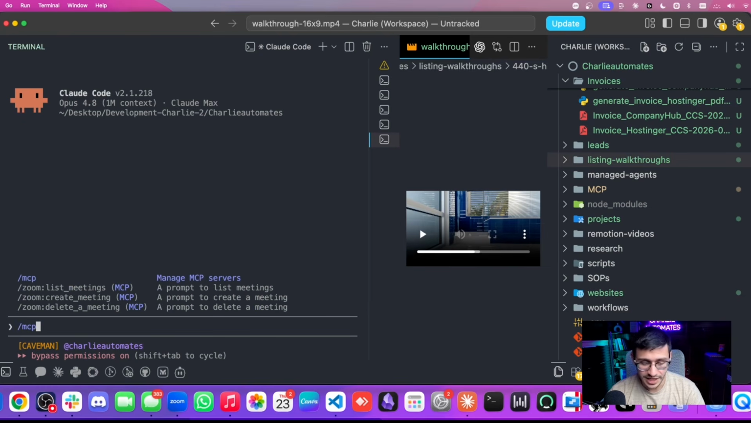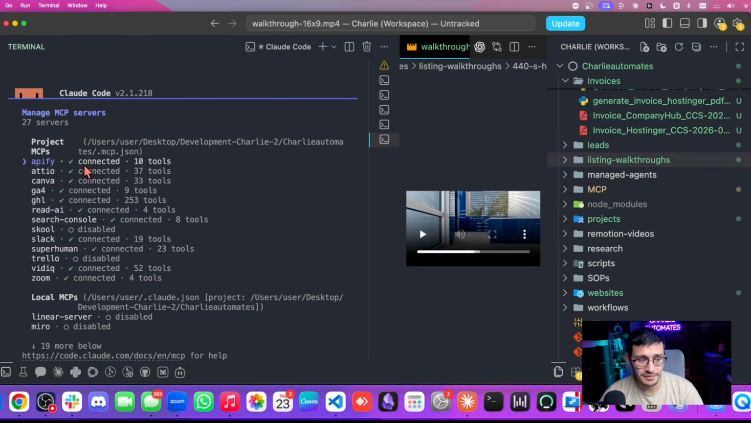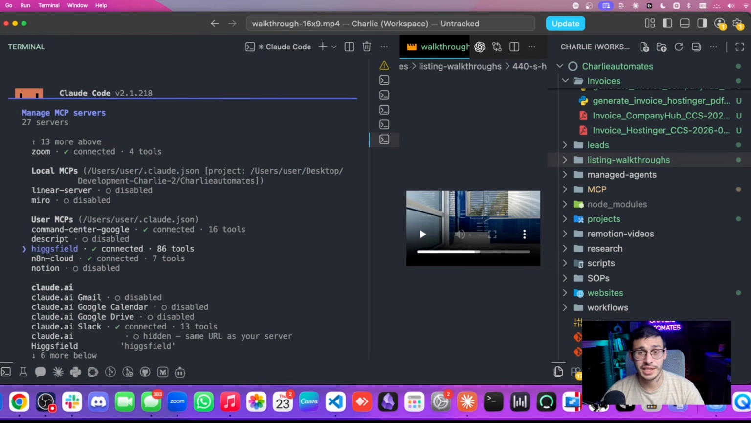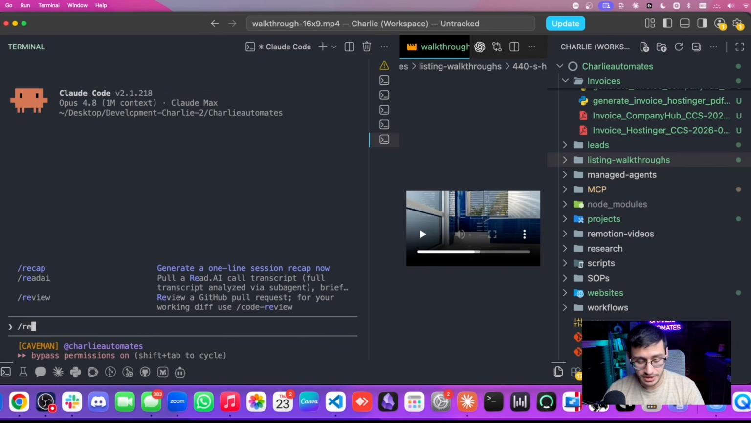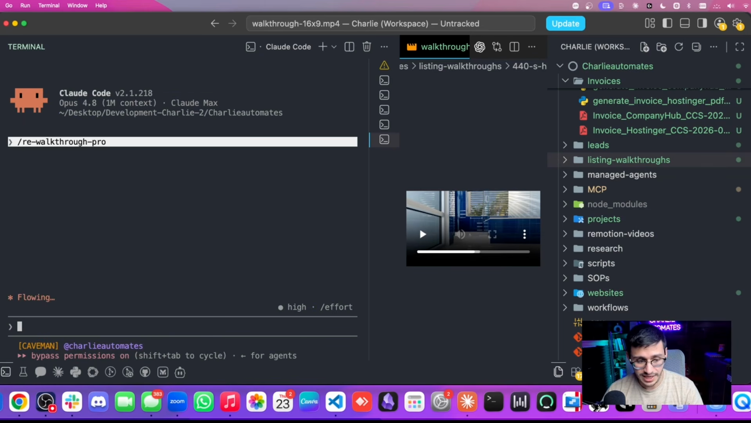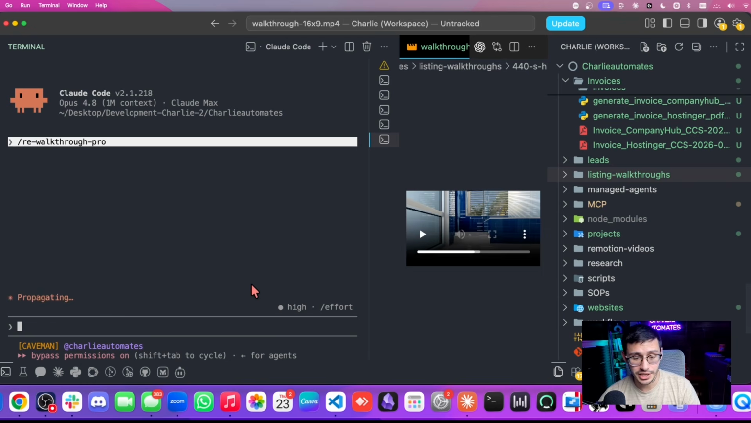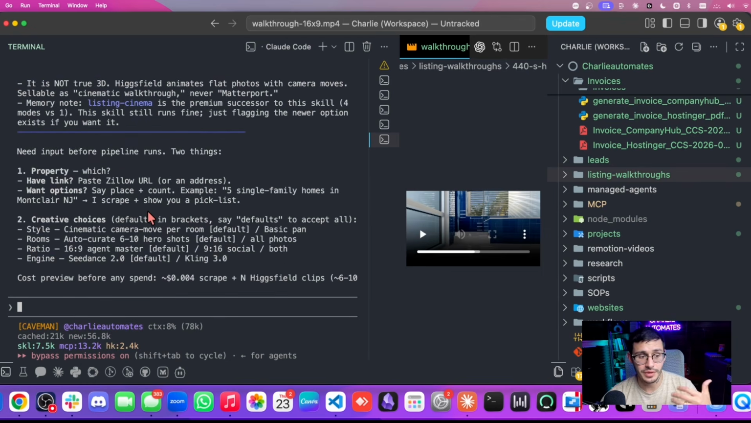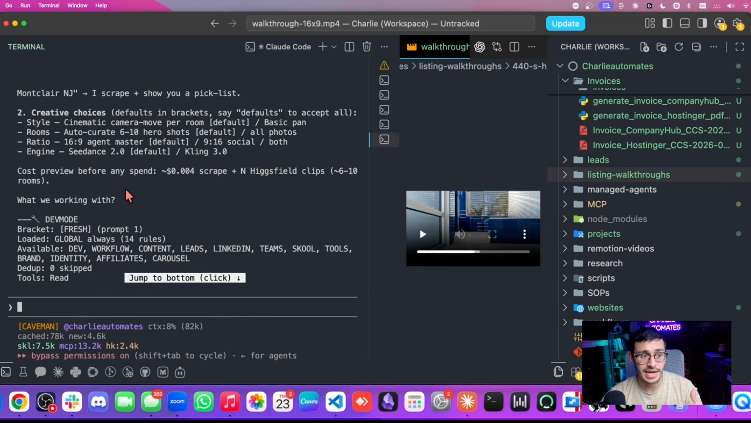So in any case, if I type in MCP, you'll see I have Apify and I have Higgsfield down here. Higgsfield is the most important one for actually generating our videos. And if I type in /RE walkthrough, you're going to see I have this command. It's going to initiate the whole flow. And it's going to ask us if we have the property link, what kind of property it is, and ask us some other questions so that we can go ahead and actually get our video.